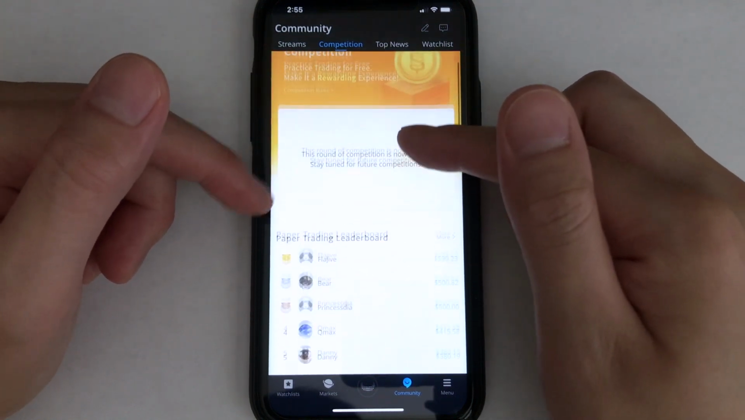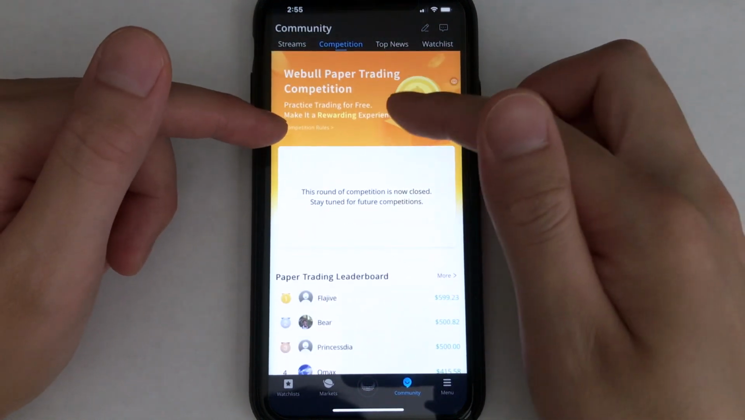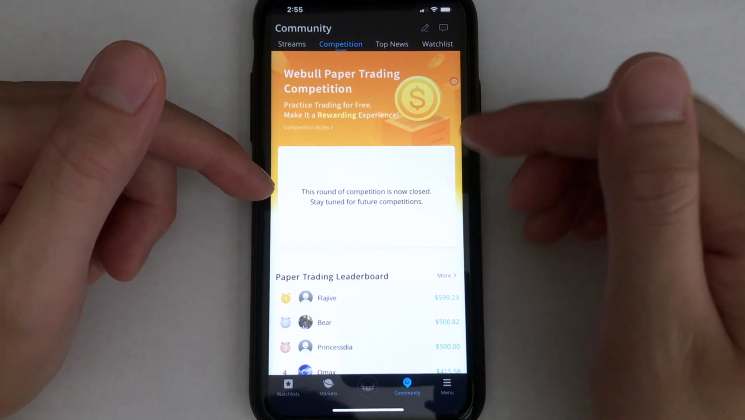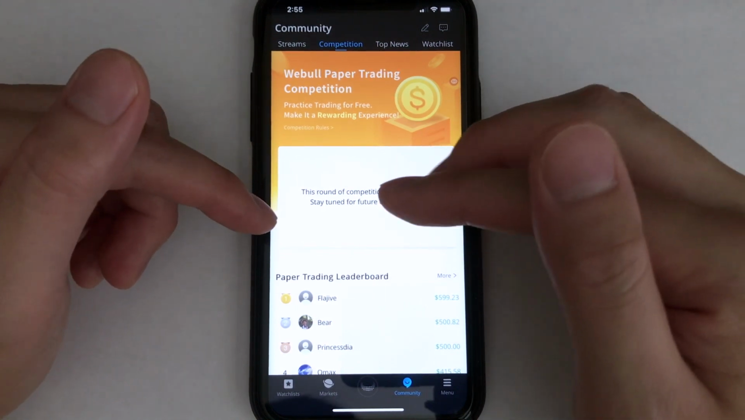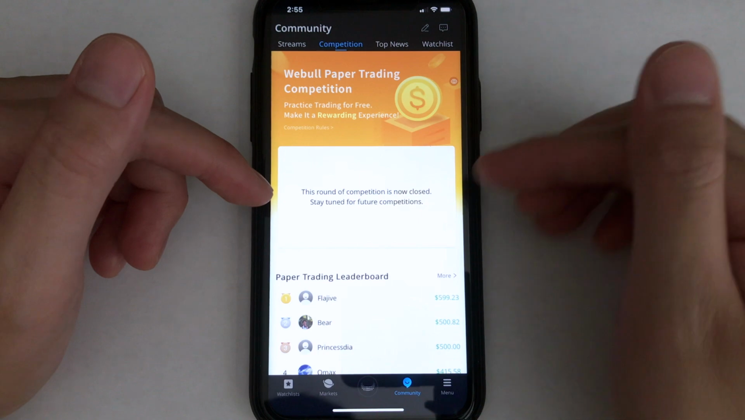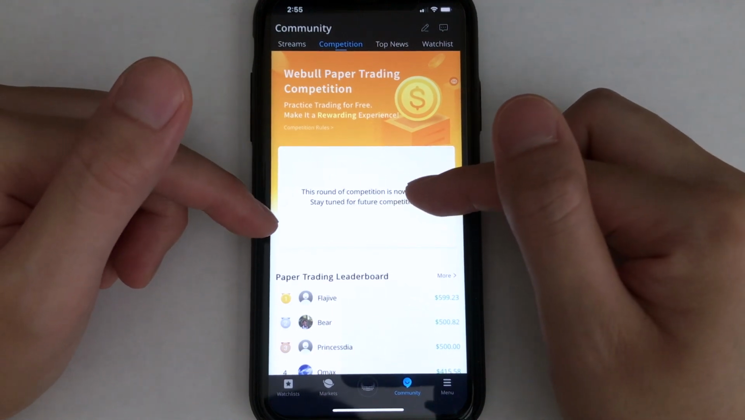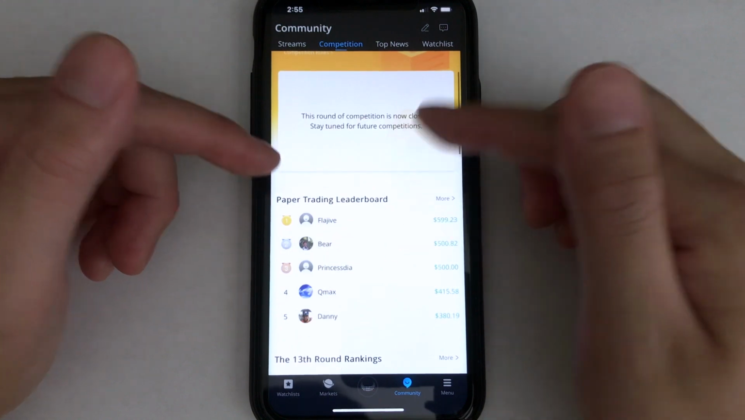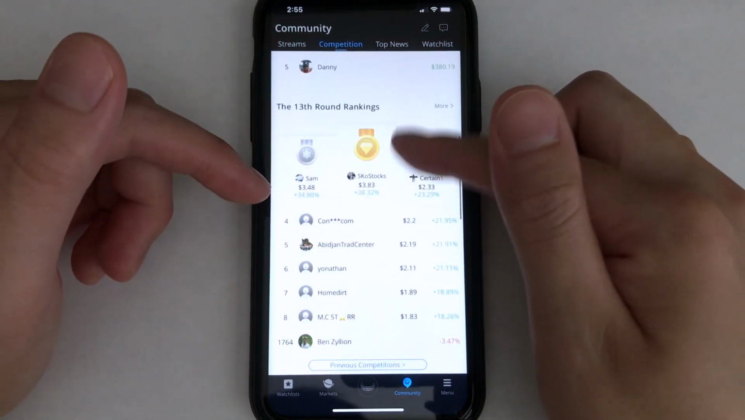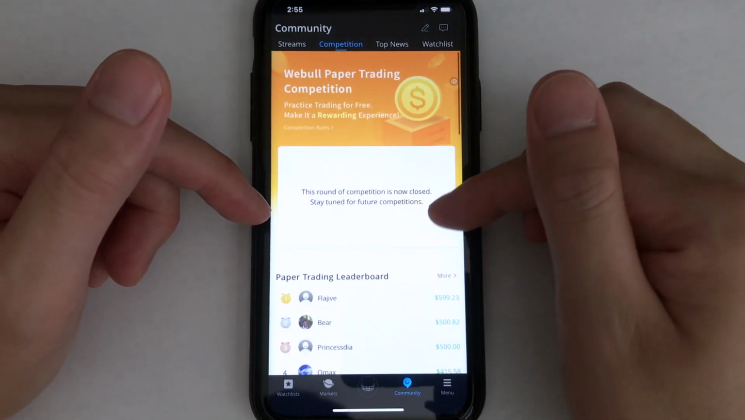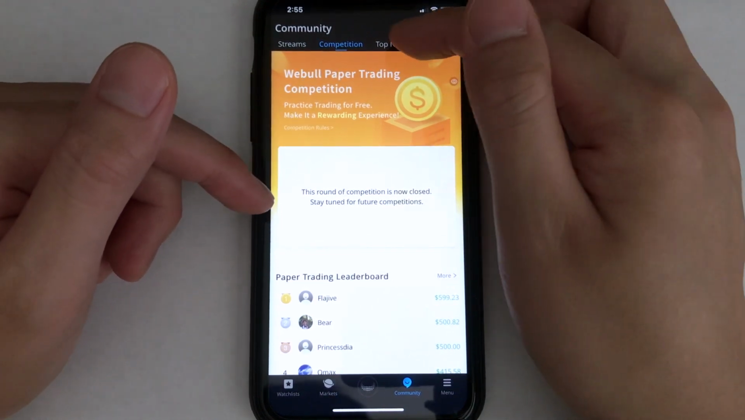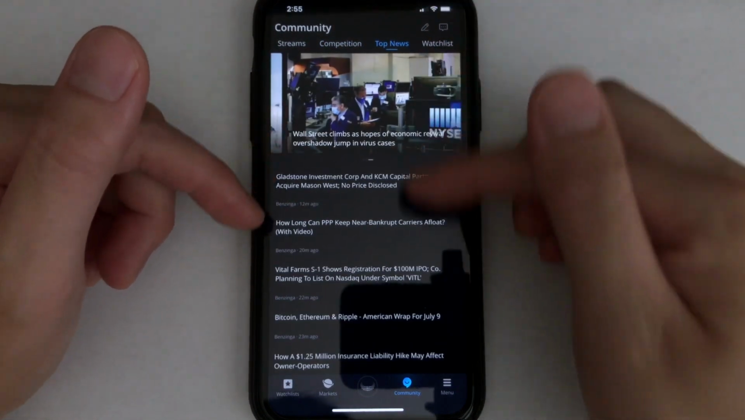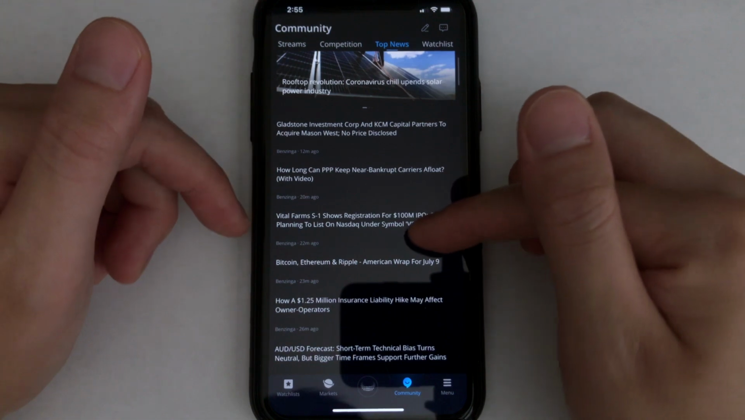This is a really good paper trading platform that they have, because you actually get something and you have nothing to risk, and it's for you to test out your skills and see if you can actually perform well in your investments, which I find pretty unique. I'm not too sure when they're going to announce another competition. And then you have your top news, basically what's going on in the market today.